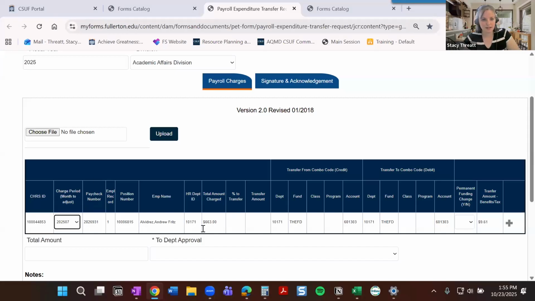So what it populates is that paycheck number, employee record number, position, their name, and then the credit and debit line. So what it does is it just copies that credit line into the debit line, and you can go ahead and adjust the debit line according to what you need to transfer to. And then as well as you'll add that percentage to transfer. So you'll go here, let's just say I want to transfer 100%. And when I press tab, it just automatically applies that percentage to the total charged amount.